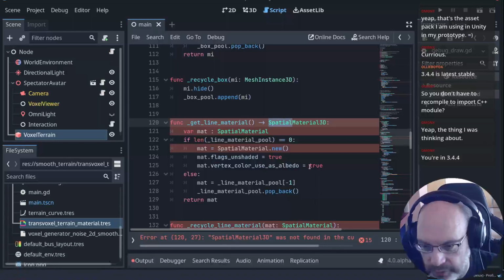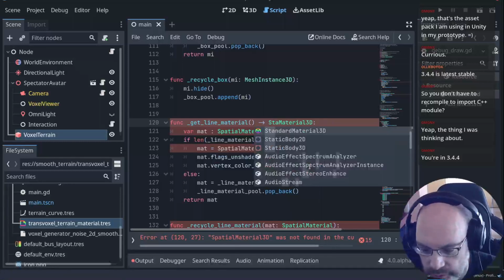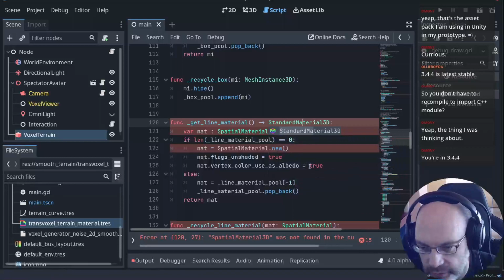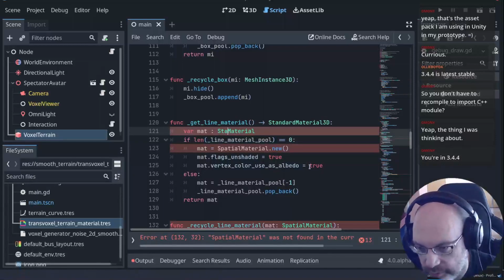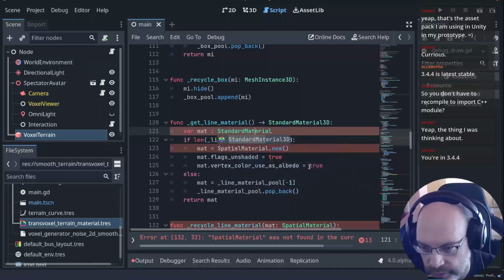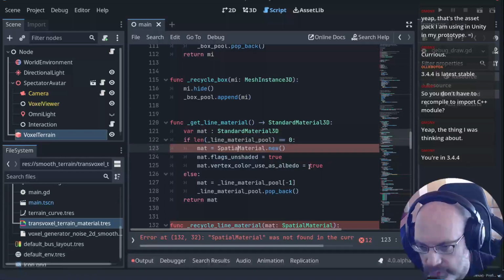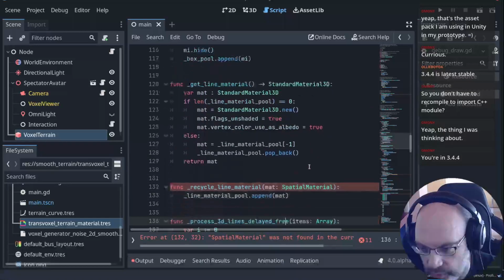Let's go with standard material 3D. Standard material 3D.